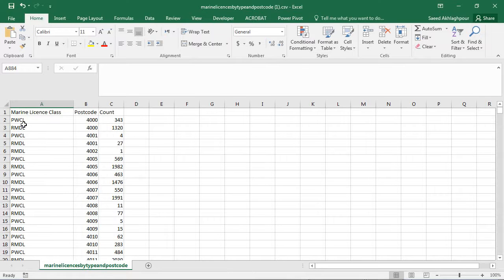One technicality here is that there are 2 different classes of marine licenses. We are interested in both of them, so we want to basically create a sum of these 2 values for each postcode. So for 4000, these are the 2 values. For 4001, these 2 values. The way to do it in Excel is using subtotal, right?